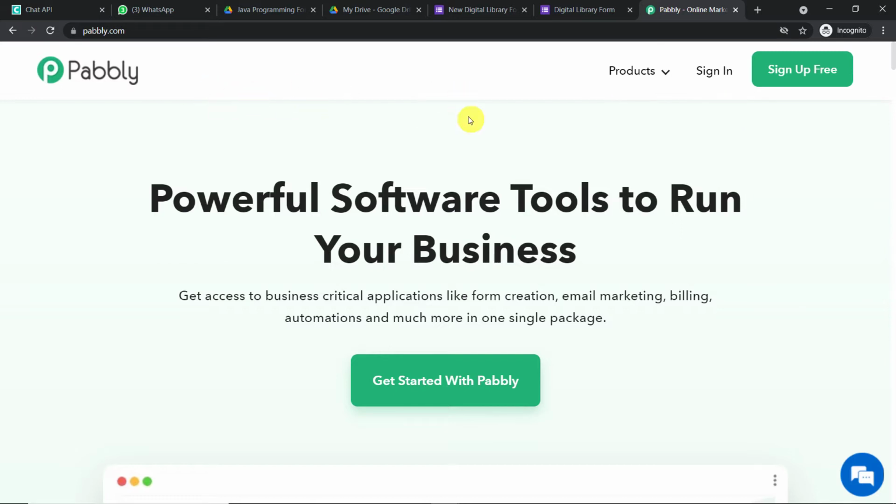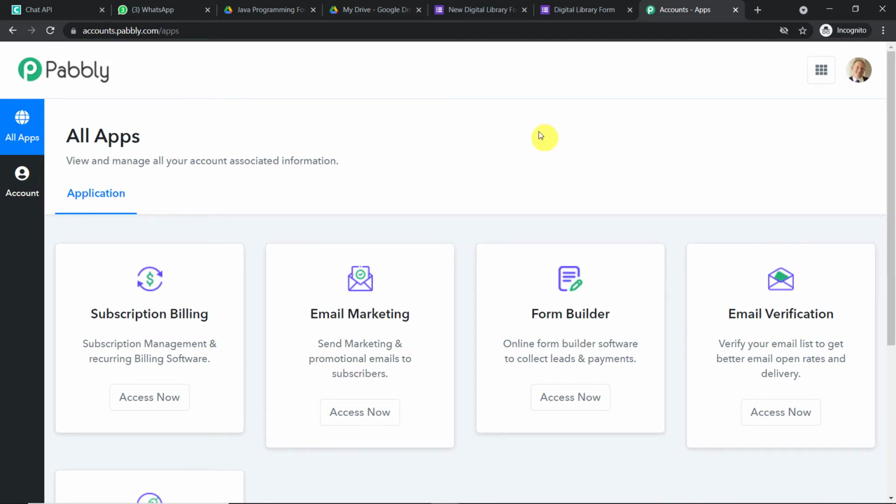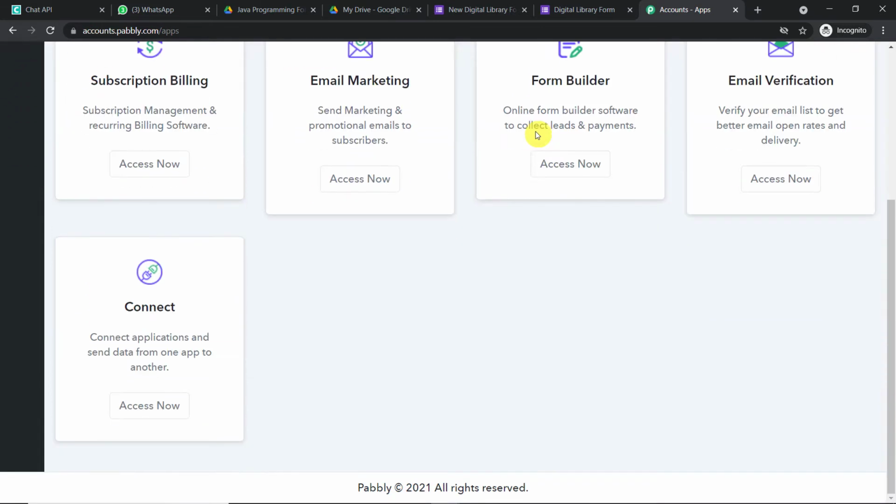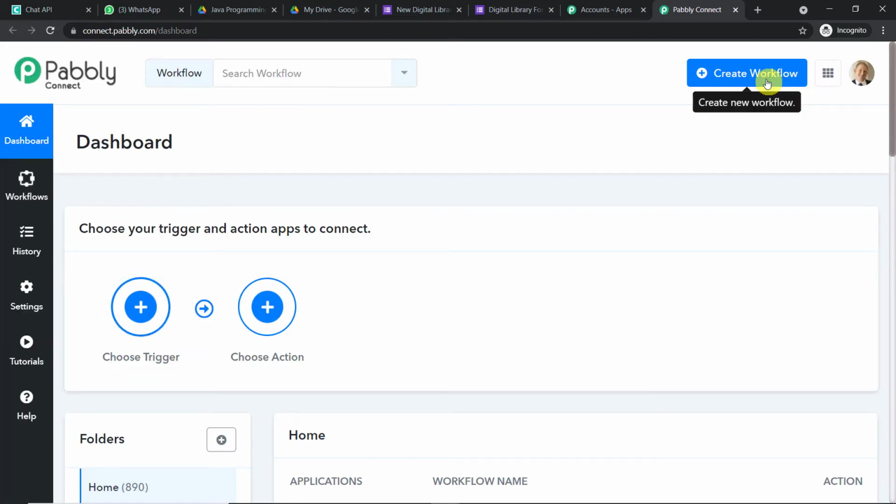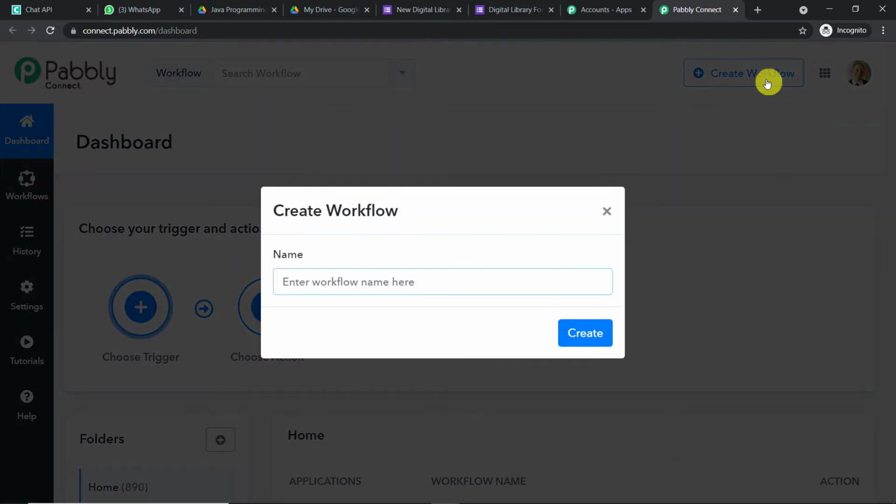This is the website of pabbly.com. Let me click on sign in. This is the dashboard of Pabbly Connect. As you can see, I already have made an account in Pabbly Connect. All you have to do is scroll down, and here you will find Connect. Just click on Access Now. We are going to integrate Google Forms, Google Drive and WhatsApp, so I'm going to create a new workflow to integrate all these three.